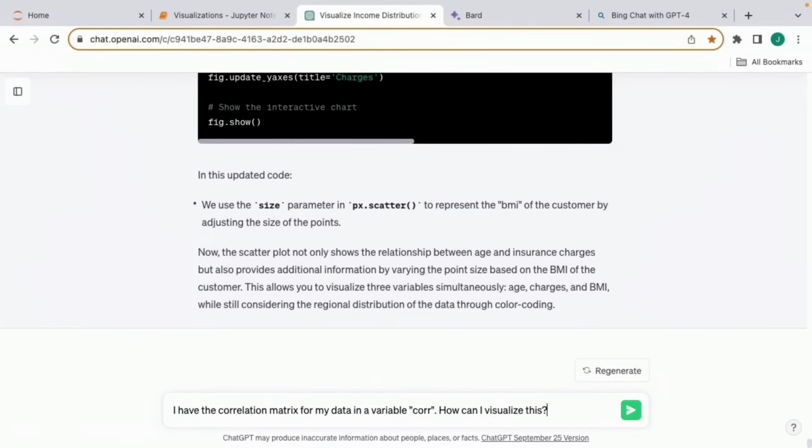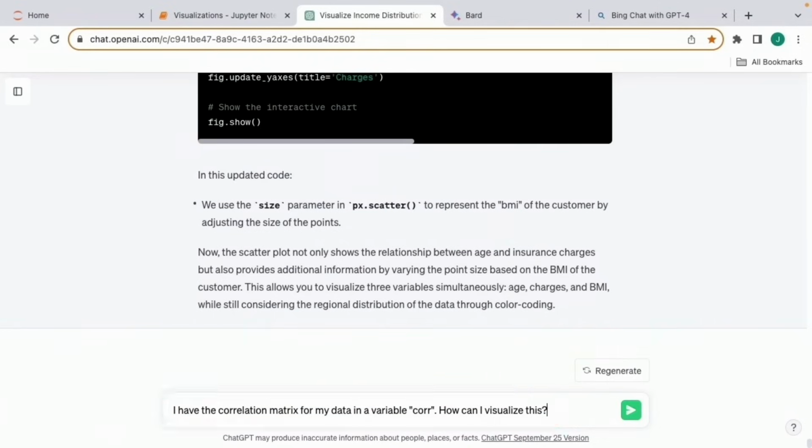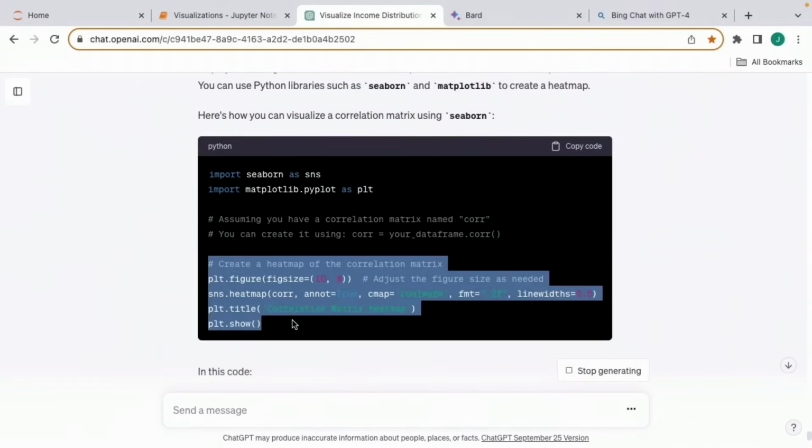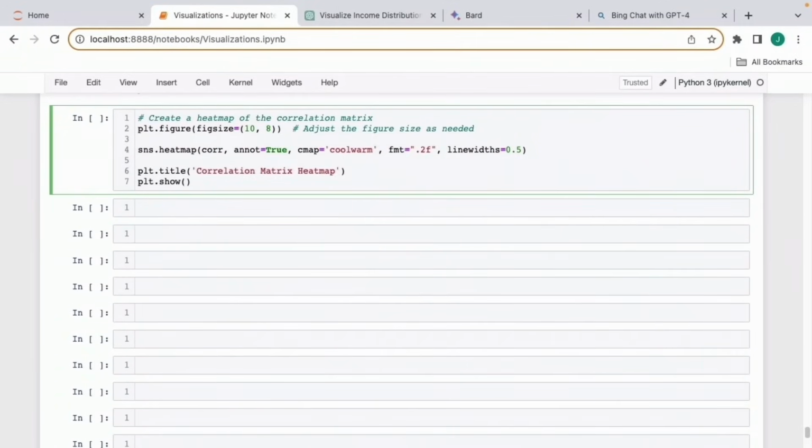ChatGPT to the rescue. I have the correlation matrix for my data in a variable corr. How can I visualize this? And ChatGPT immediately suggests a heat map. The heat map that ChatGPT suggests is a Seaborn heat map. On line 4, notice the call to sns.heatmap to use a heat map to display the correlation matrix. The correlation matrix is an input argument, and annot equal to True will annotate the heat map.